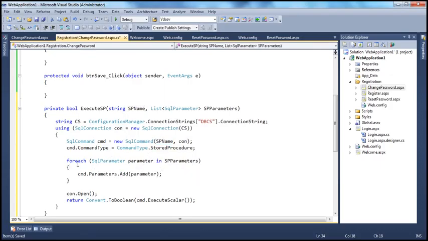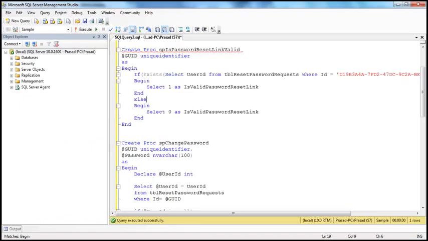And then look at this, I'm using a for each loop to loop through each parameter in this list of parameters. So for each SQL parameter in SP parameters. So what is SP parameters? The list of parameters that we are passing into this function. And we are adding each parameter to the command object, open the connection, and look at this, I'm using ExecuteScalar. Why am I using ExecuteScalar? Because my stored procedure is going to return a single scalar value, either 1 or 0.